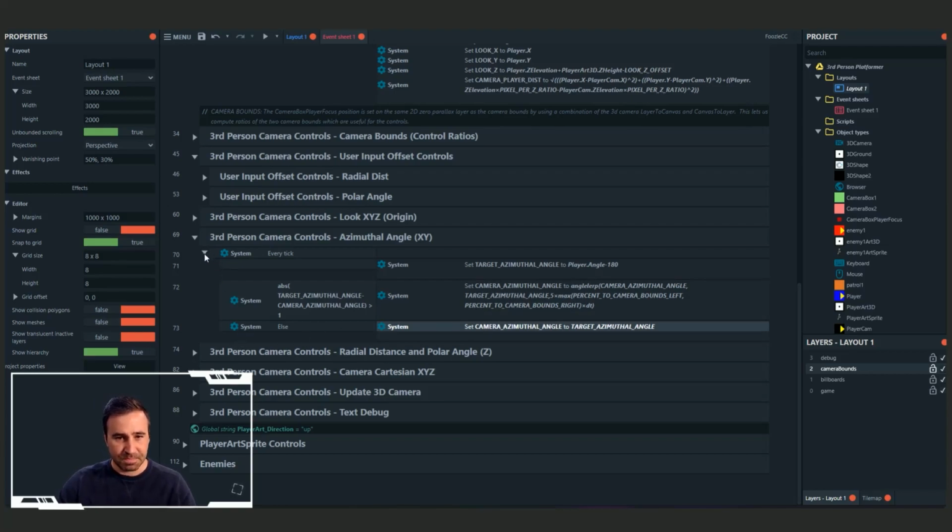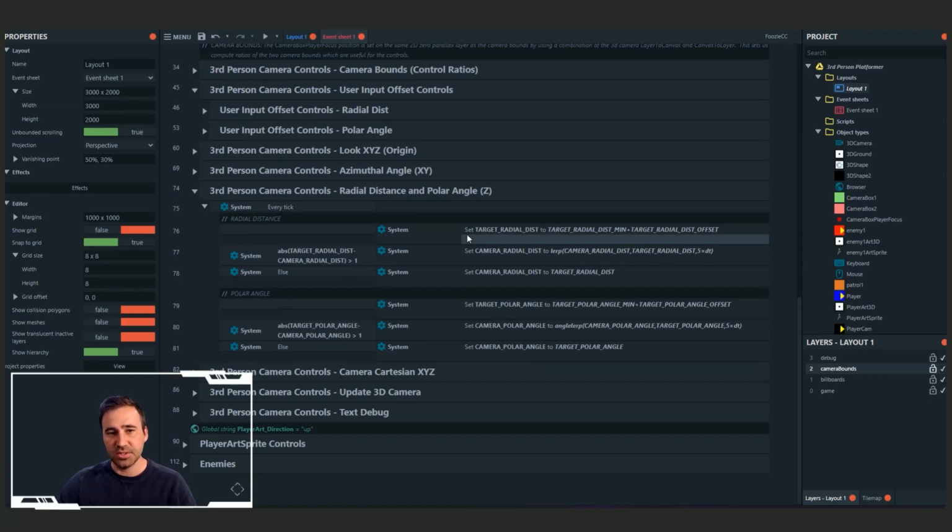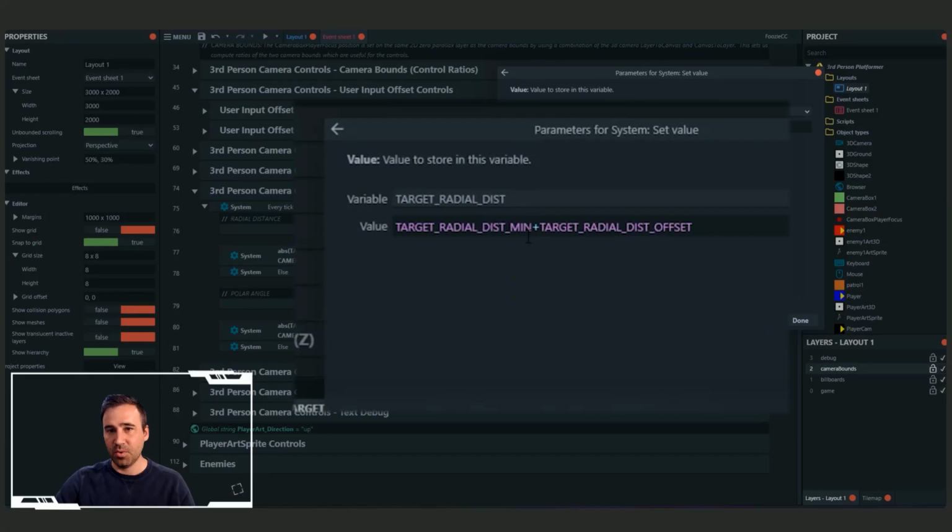All right, so now that we have the azimuthal angle, we can go ahead and actually do the next calculation, which is the radial distance and polar z. And think of the azimuthal angle as giving you like your XY position in the game, whereas radial distance combined with polar angle gives you your z, and that's going to define where your z position will ultimately be. So what you can do is radial and polar do a similar thing where you set your target radial distance to a variable that I'm saying is my min. Let's just say it's 10.